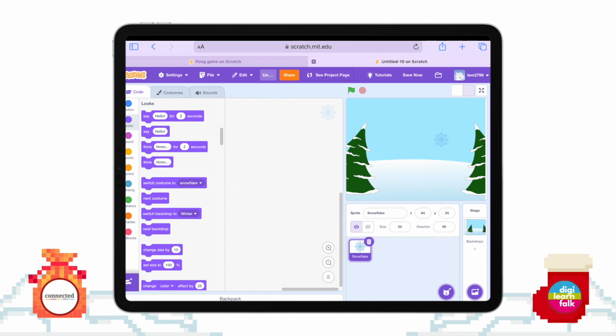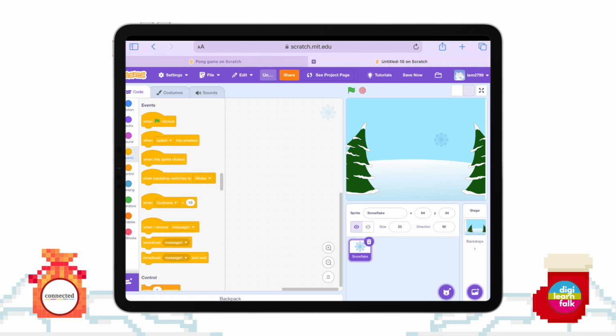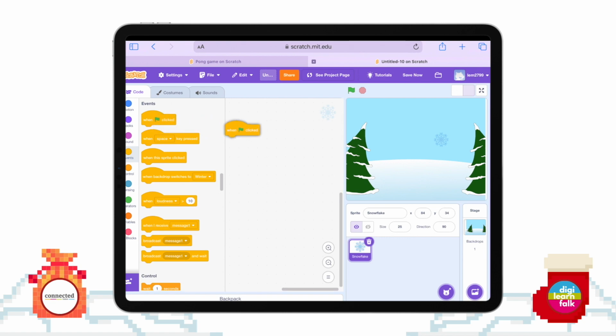So under our snowflake code, we want to have something happen when we hit the green flag, so when we start the game. So we want to go to the menu on the left that says events, which is the yellow menu. And right at the top, there is a block that says when green flag clicked. So if we drag that block into our snowflake coding section here, that means when the green flag is clicked, something is going to happen.